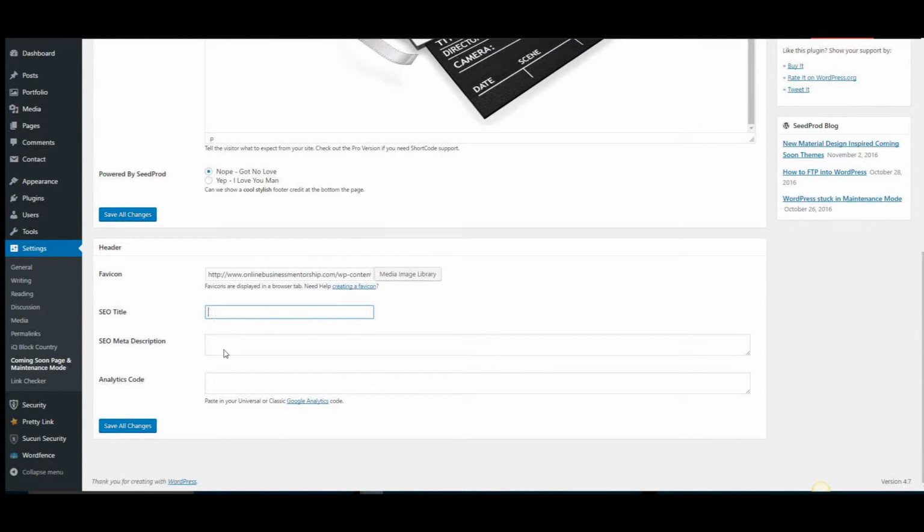It's worth putting some information here for the SEO, and this is what will go into the search engine. So I'm just going to paste some text in here. Clearly this meta description can be longer and it needs to be more useful. And if you've got a Google Analytics code, insert that in here. So this is useful for the SEO part of showing up in the search engine at this stage, and we save all changes.